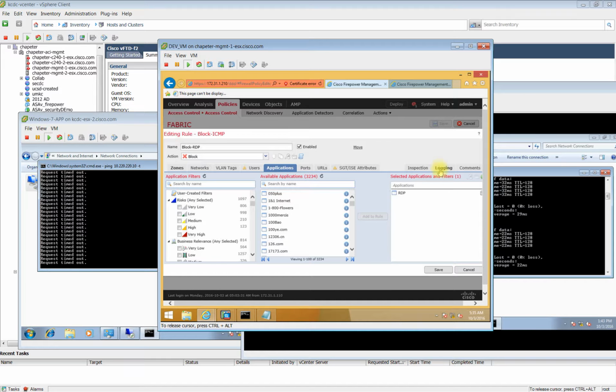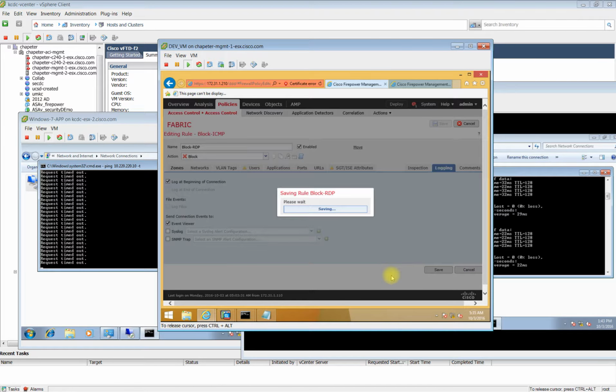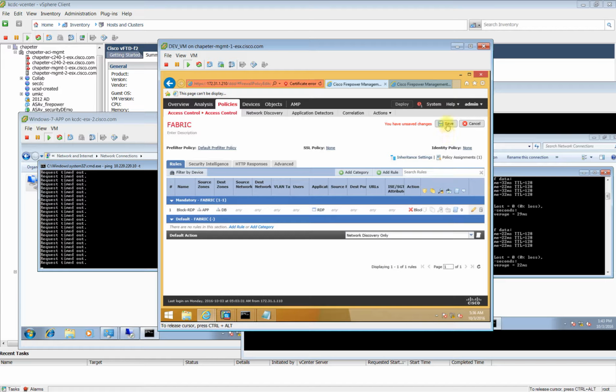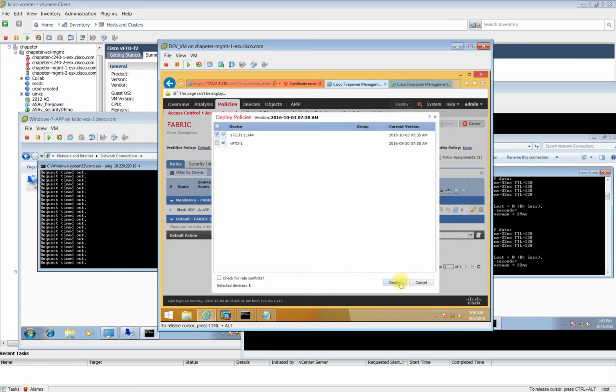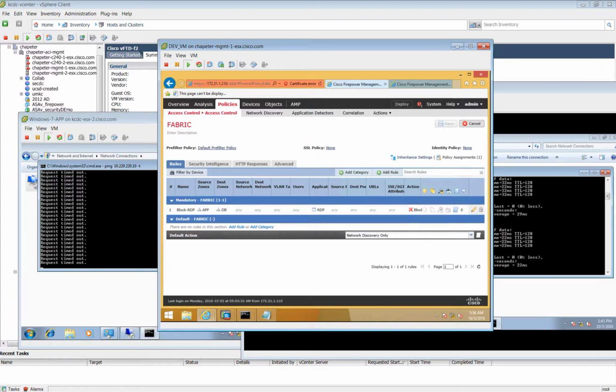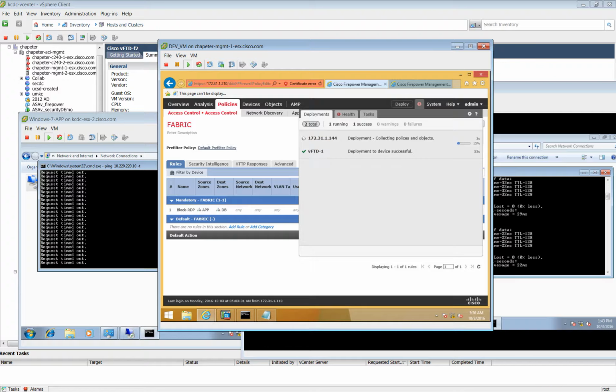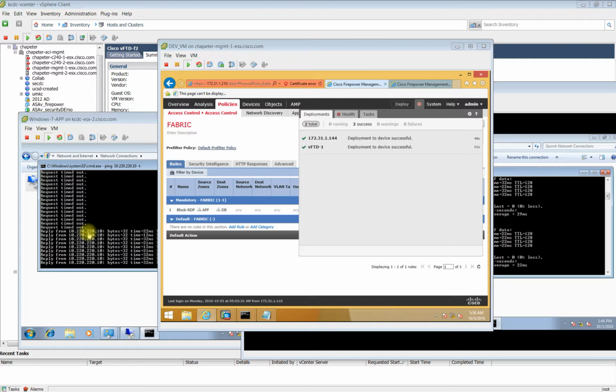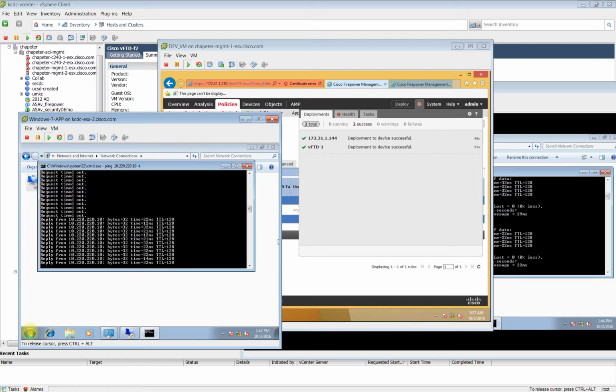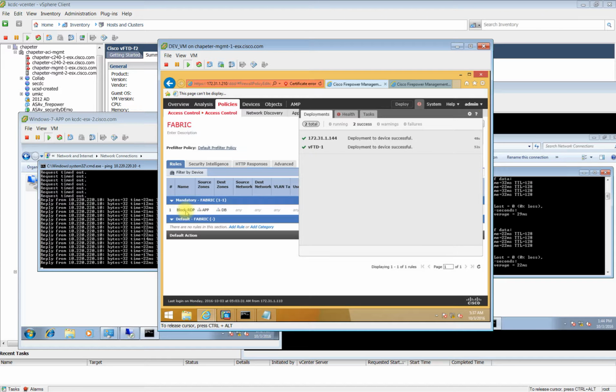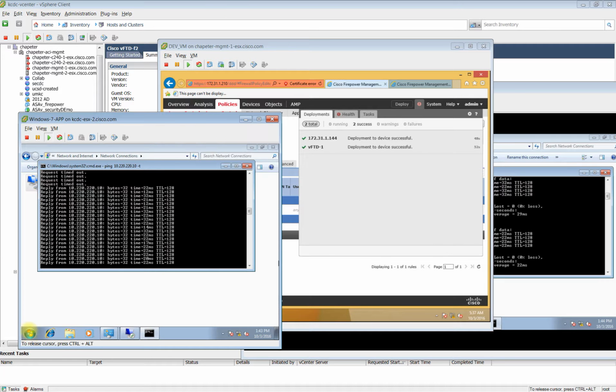I have logging enabled. I'm going to click on save. Save. And again deploy. So you can see the policy is almost deployed. There it is, completely deployed. Pings have begun. Let's see if you can RDP. So now, the only thing I'm blocking with this current policy block RDP is the RDP protocol. Previously I was blocking everything.